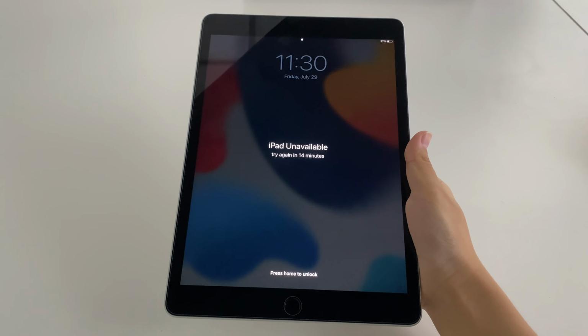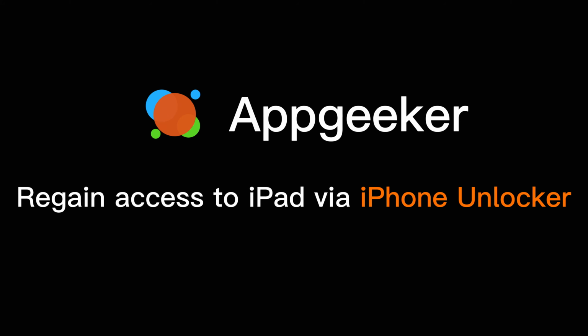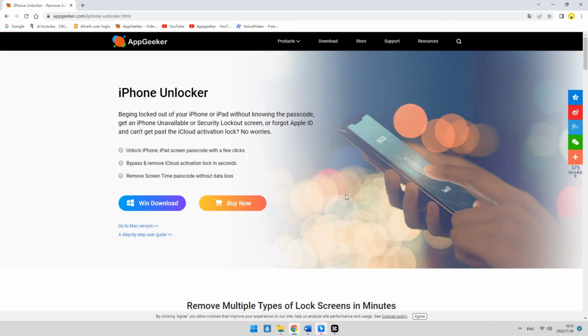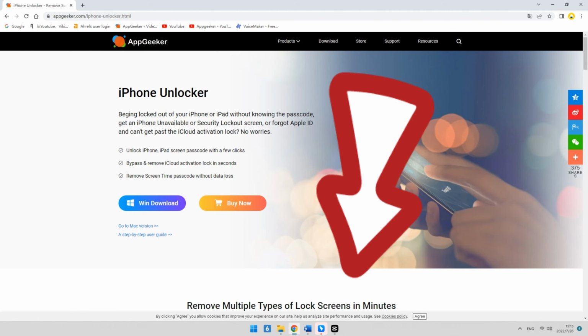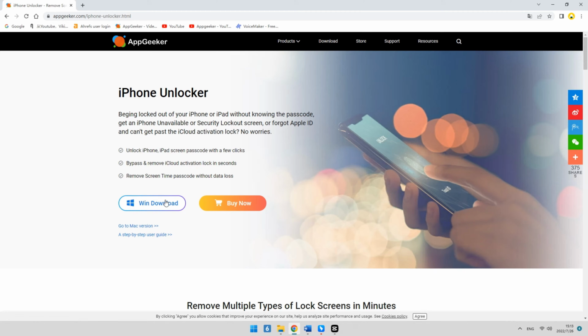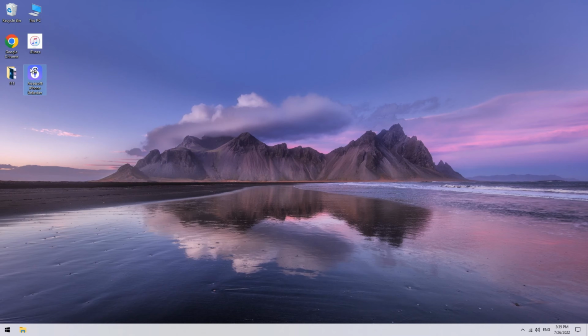Don't worry. You can regain access to your iPad by using iPhone Unlocker from AppGeeker. It just needs 4 steps to unlock your device. You can get it from AppGeeker Official, and the link is in the description. Let's take a look. Run it on the desktop.